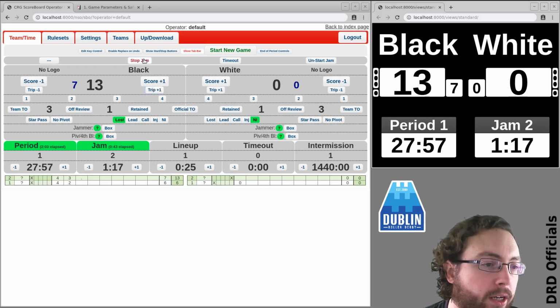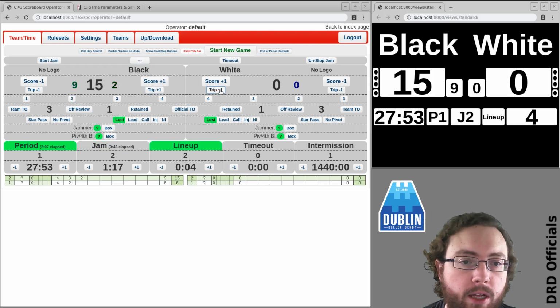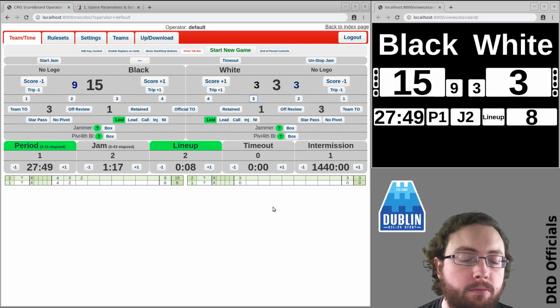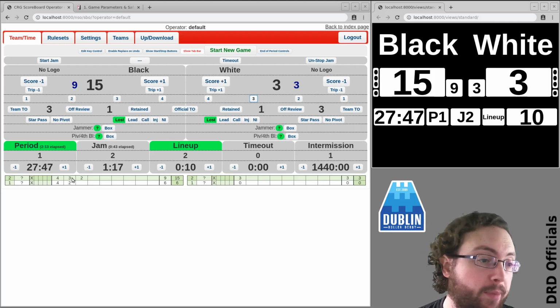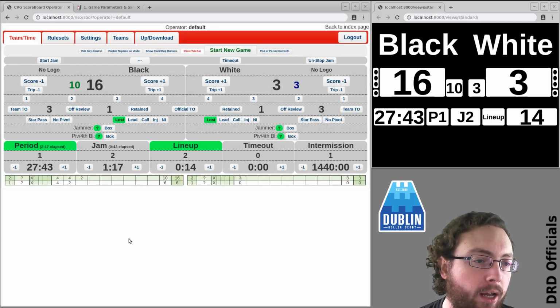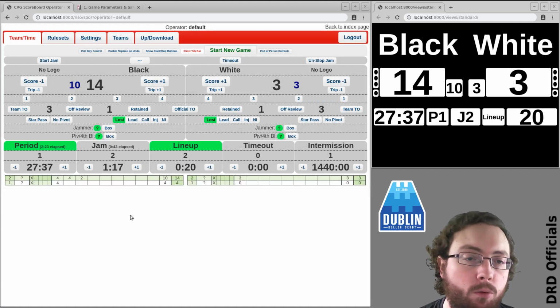And then we can stop the jam. Say, oh, there's 2 points there. Oh, and they did complete the scoring trip and got 3. So that's all well and good. If you need to adjust things manually, you can click in here and say, actually, that was a 4, and close. Or actually, no, this scoring pass never happened. Hit remove. All well and good.